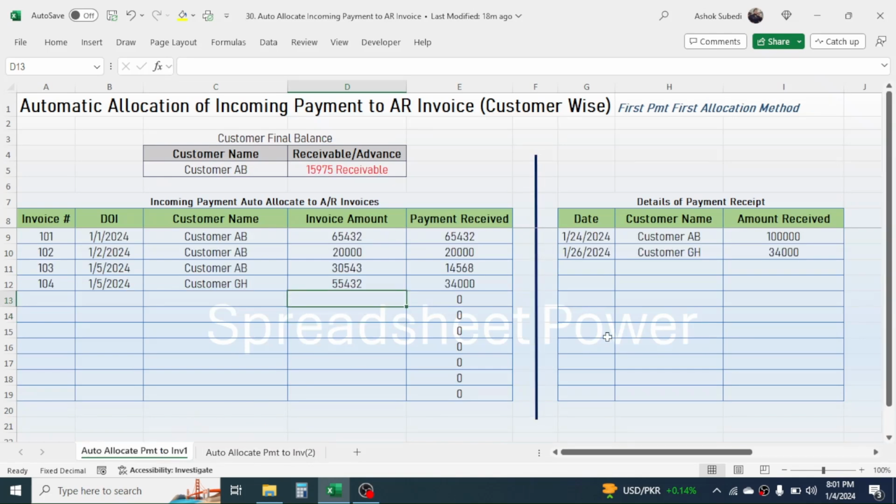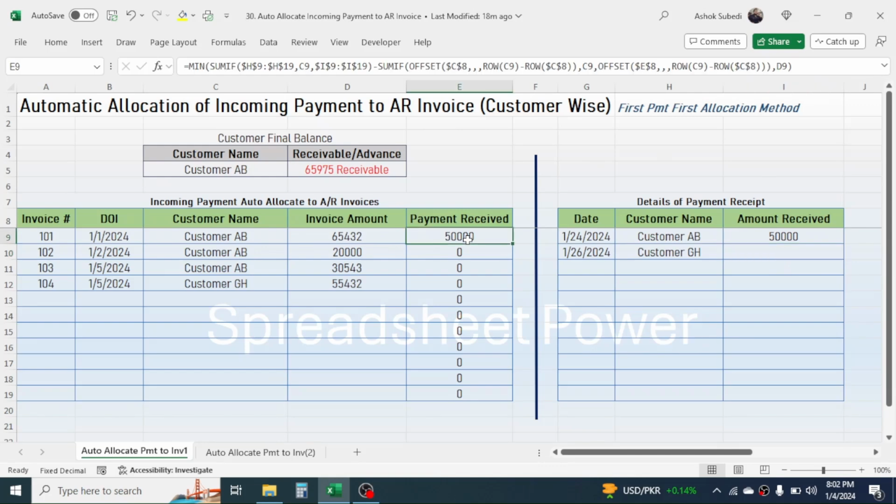So here I have some customers and their invoice details, and here I have the details of payment receipts. If I delete the payment receipt from here, you see there will not be any payment receipt amount. Suppose I have three invoices of customer AB, and the customer AB paid 50,000 rupees for example. In this case you see the 50,000 is auto allocated to the first invoice, because the invoice amount is 65,000.